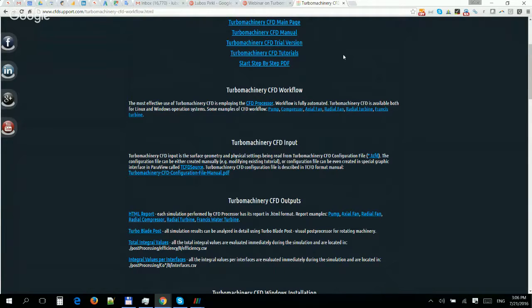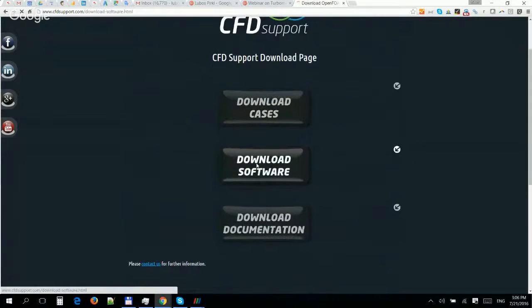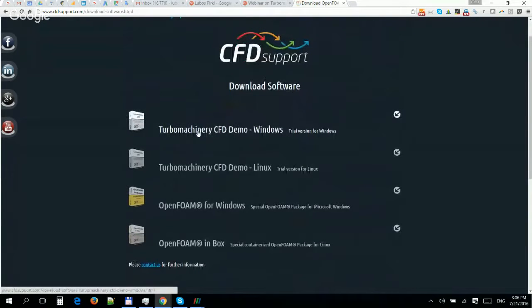Turbomachinery CFD is available both for Linux and Windows operating systems. Turbomachinery CFD is transparent. The trial version is available for free for a one month period. So anybody can try it, anybody can make sure it works, and afterwards anybody can decide to buy or not after he or she has all the information needed. In our download section, you can click to download software, and you can download the Turbomachinery CFD trial version either for Linux or for Windows. You can try, and you can make sure.